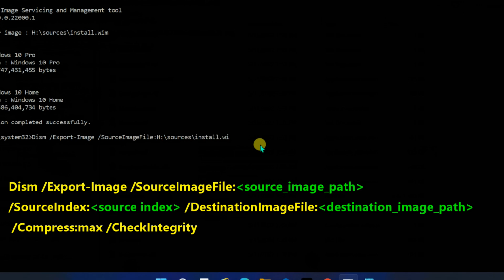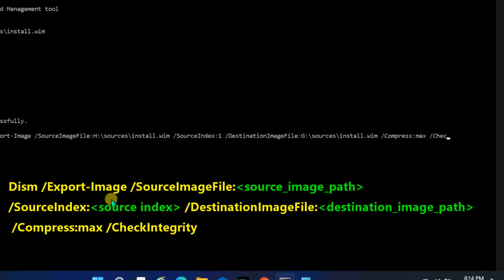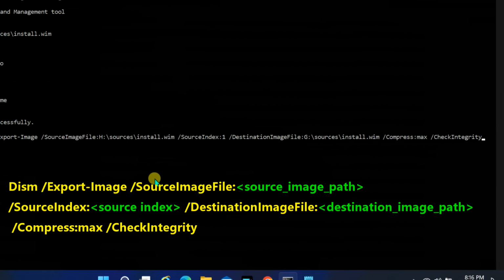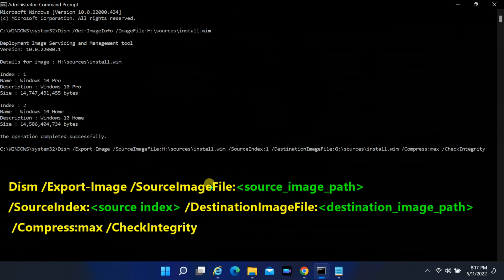Source image file should be your Windows 10 install.wim or install.esd file path. Next enter the index number of the version you want. Destination image file should be the Windows 11 install.wim or install.esd file path on the bootable disk. Press Enter to export Windows 10.